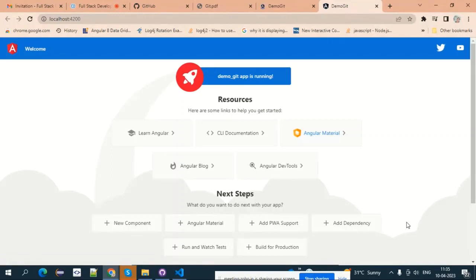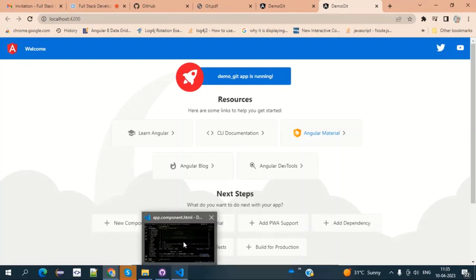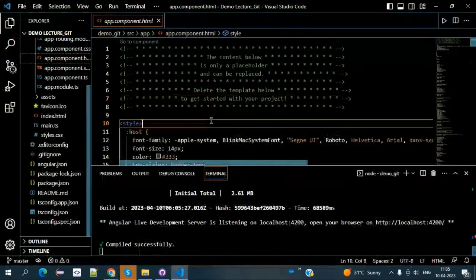We are getting an output like this. This is what you get once you create a project after installing the CLI, then adding ng new demo git. This is a predefined HTML statement, and whatever is there has been displayed over there.